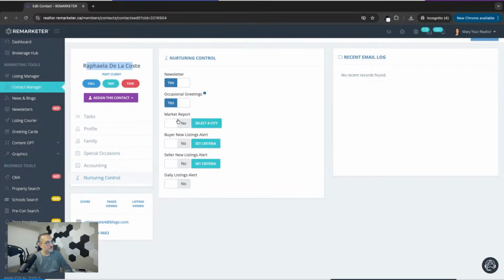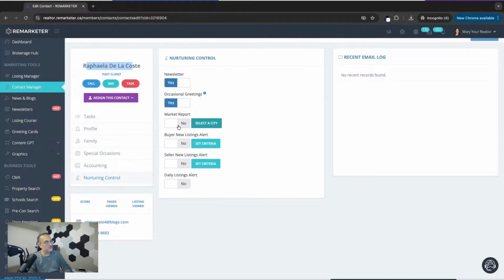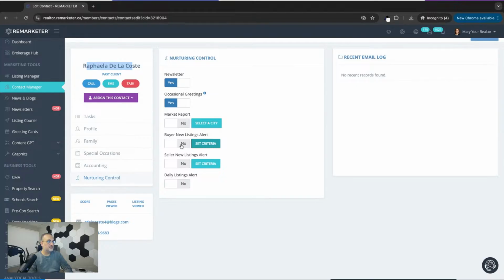You can configure a market report by selecting a city and switching this on so that a monthly market report is sent to this person automatically. You can select buyer new listing alerts. So basically, you can set a set of criteria and switch this on so that new listings are automatically sent out to this person. And seller new listing alerts.